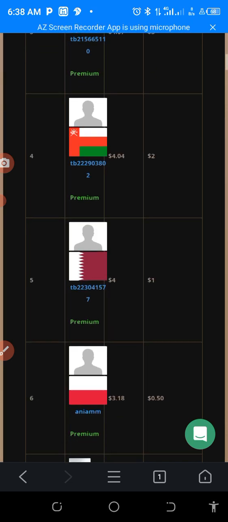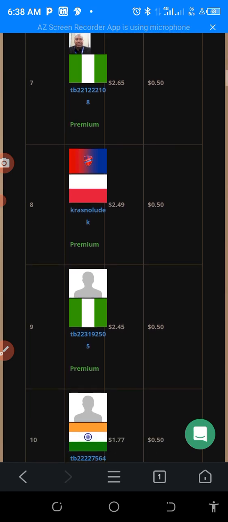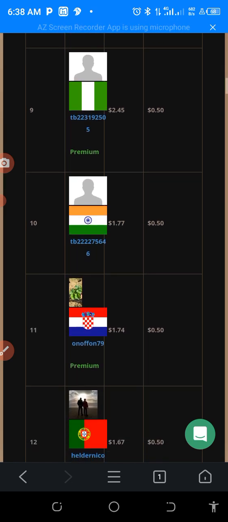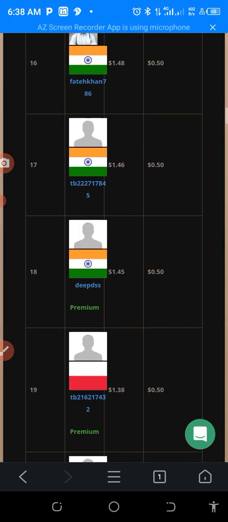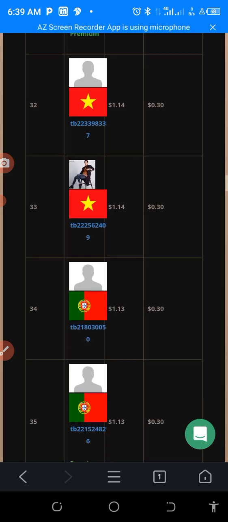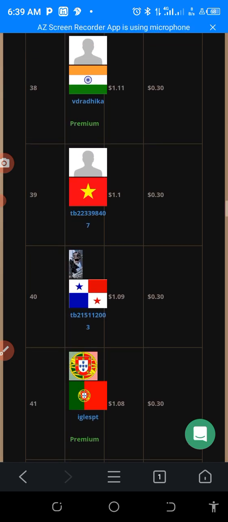So let me go to Nigeria and see how much Nigerians have won. Okay, this Nigerian one has won $2.65, and it has 0.50 cent. Okay, another Nigerian has won $2.45 and 0.50 cent bonus. Okay, so many people like this, as you can see, from many different countries are coming here to earn just a passive income for yourself and just to take care of yourself.